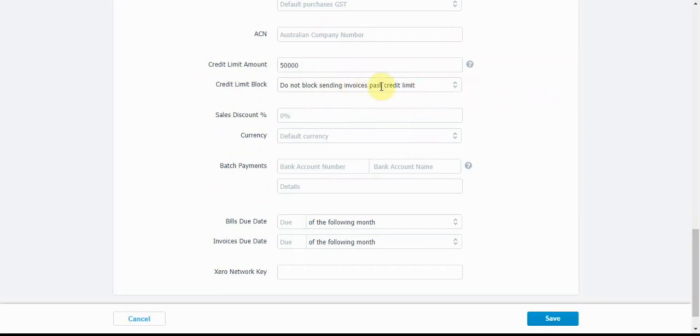And then you can select what you want to do once there is a credit limit breach. You can choose not to block any invoices past the credit limit, or you can select block sending invoices past credit limit, which means that no further invoices will be issued if the customer already owes 50,000.